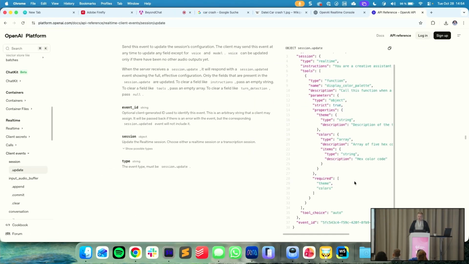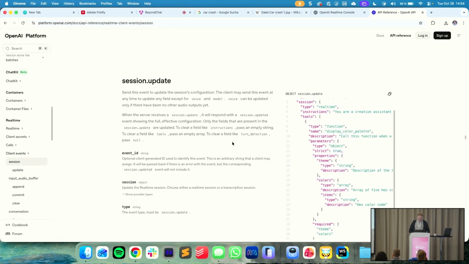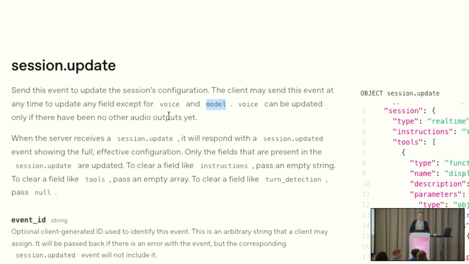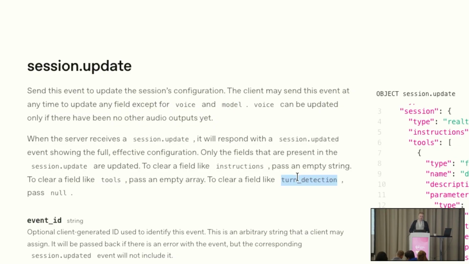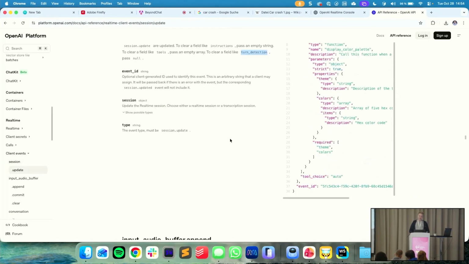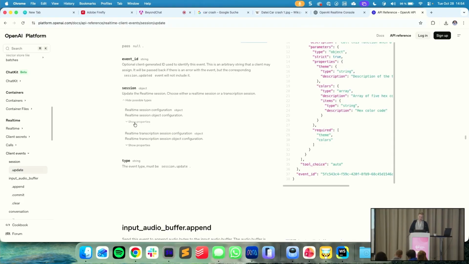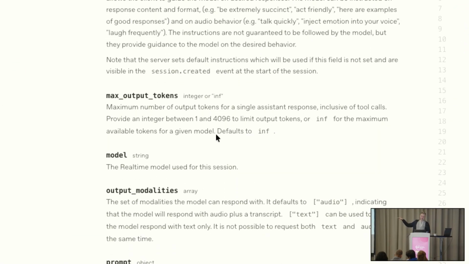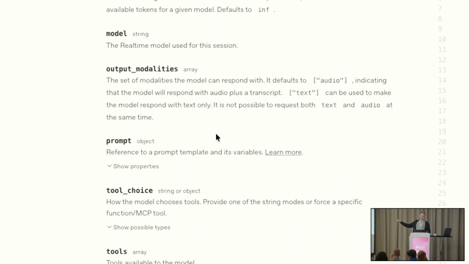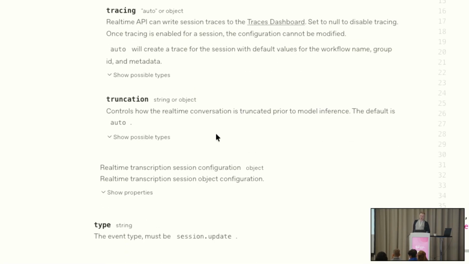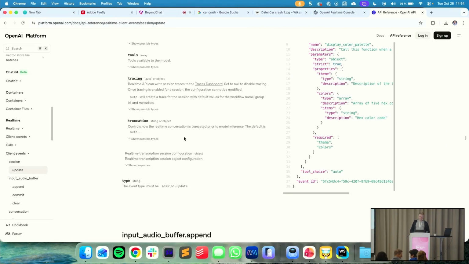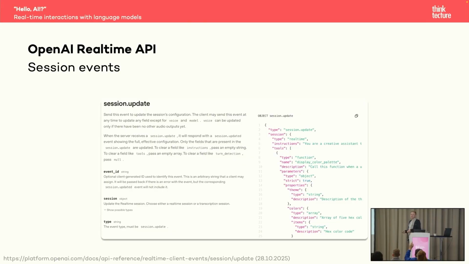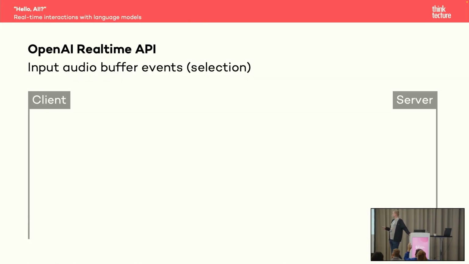Here are the tools, and more things like the voice, which one you would like to use, the model that you want to use, turn detection on or off, and so on. That's all possible from this event. So here's the full config. You can see there's more that you can do. It is quite elaborate. Okay, that is the session event that you can set.